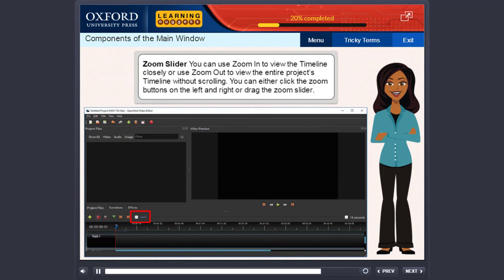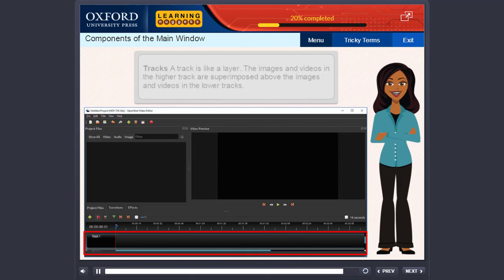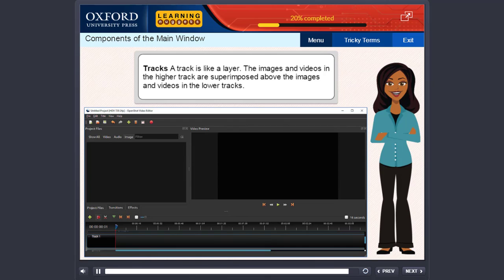Zoom slider. You can use zoom in to view the timeline closely, or use zoom out to view the entire project's timeline without scrolling. You can either click the zoom buttons on the left and right, or drag the zoom slider. Tracks. A track is like a layer. The images and videos in the higher track are superimposed above the images and videos in the lower tracks.